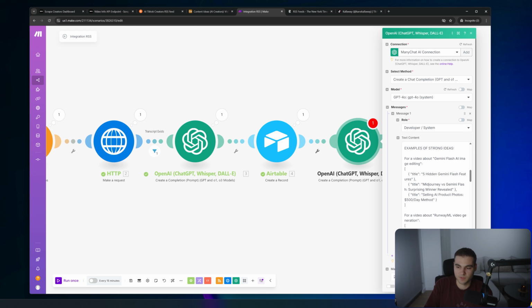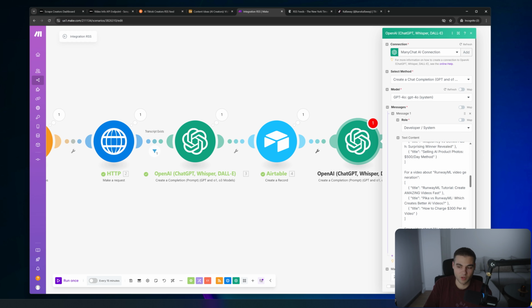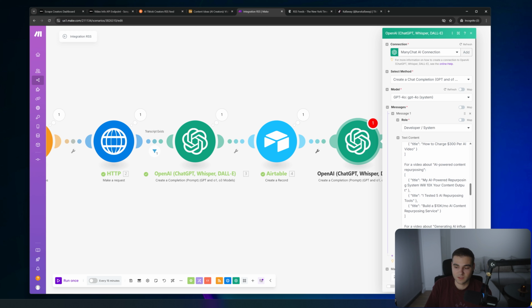And then I gave it just some examples of strong ideas, right? So a video about Gemini Flash AI images. I gave it the 3 ideas I mentioned earlier. A video about Runway. Here's some good stuff, right? How to charge $300 per AI video. And so this is just the structure that I wanted to use. You can modify this for anything that you want, whatever you need, your client's needs, etc. And I find the more examples I gave, the better it performed. So I added a bunch of those in there.